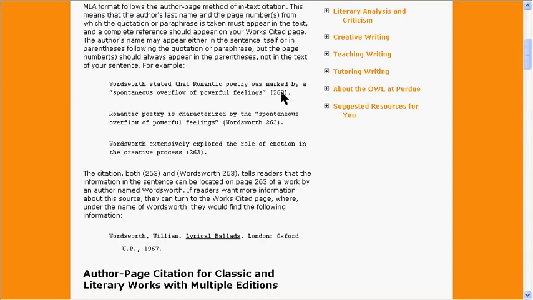If I go to the works cited page, I better see this entry. Last name, comma, first name, title of the book, Lyrical Ballads. London is the city of publication. Oxford UP is the publisher, comma, the year of publication, 1967. And so here's 3 ways that the writer may have chosen to correctly include the citation.